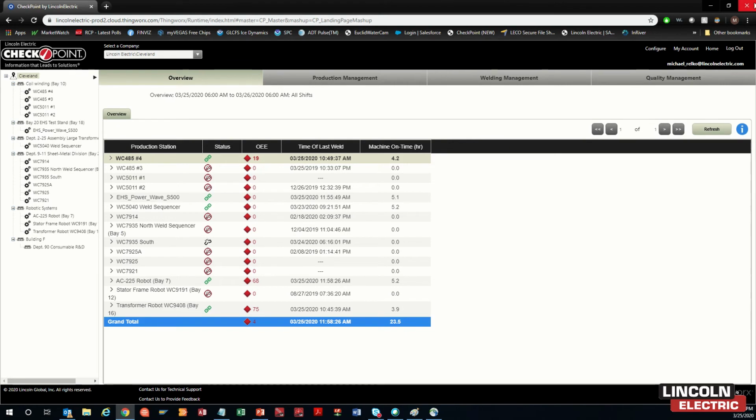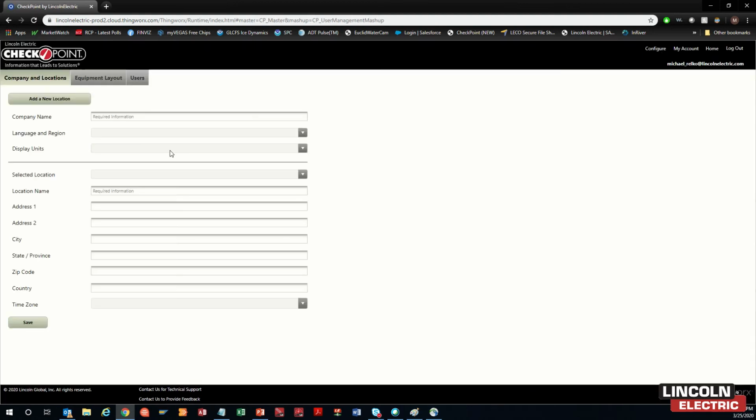If you take a look at the top right-hand corner of your browser, you'll see a couple different options: Configure, My Account, Home, and Log Out. In this video, we're going to focus on configuring the company that you created. So if we click on the Configure button, you'll see three sections: Company and Locations, Equipment Layout, and Users.